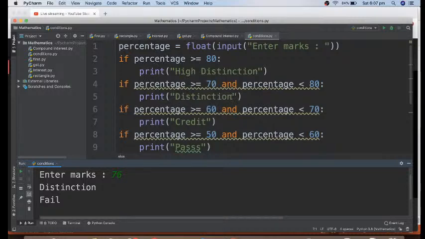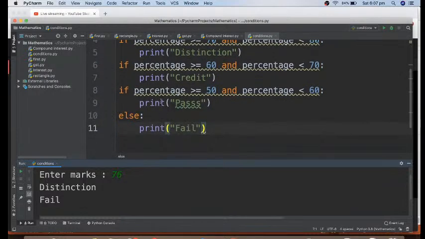This is true, so it prints distinction. This is false, so credit is ignored. This condition is false, so it goes to its else and prints fail. So this else is associated with the last if only. It has no relation with the other if statements. That's why we couldn't give else over here, right?